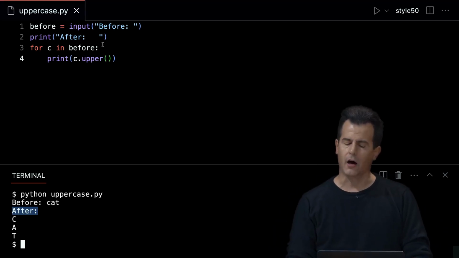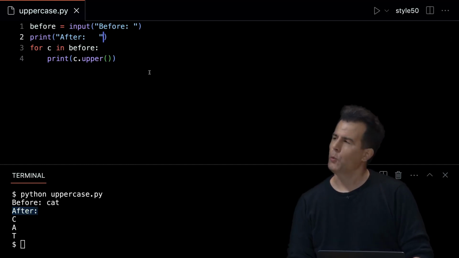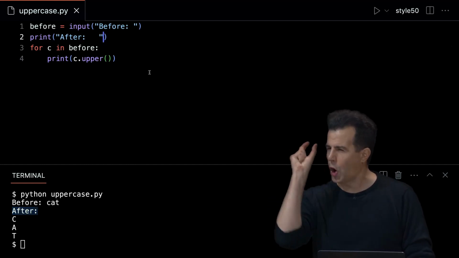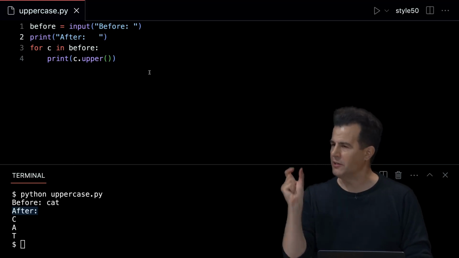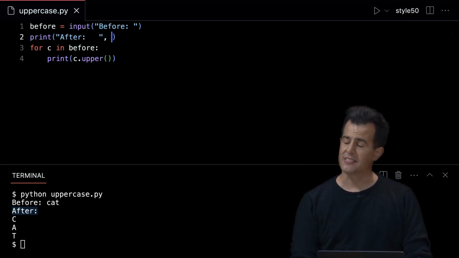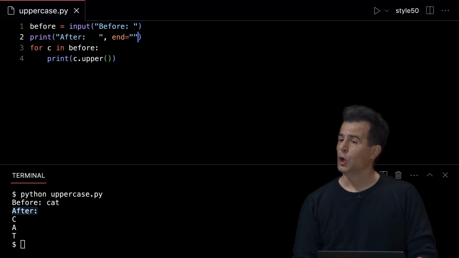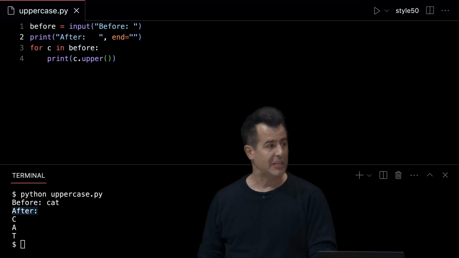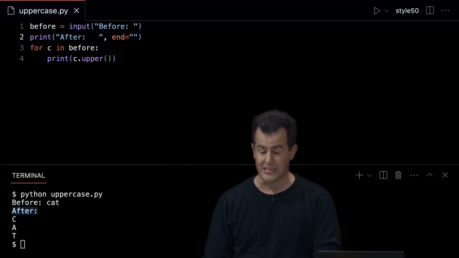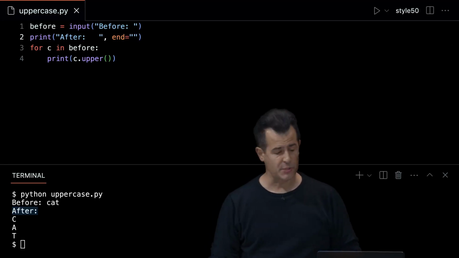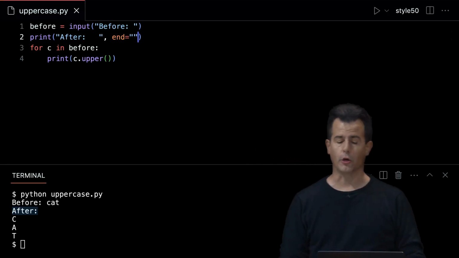But in Python, with the print function, if you want to change the character that's automatically used at the end of every line, you can literally pass in a second argument called end, and set it equal to something else. So if that something else is nothing, quote unquote, that's fine. You can actually specify end equals quote unquote.